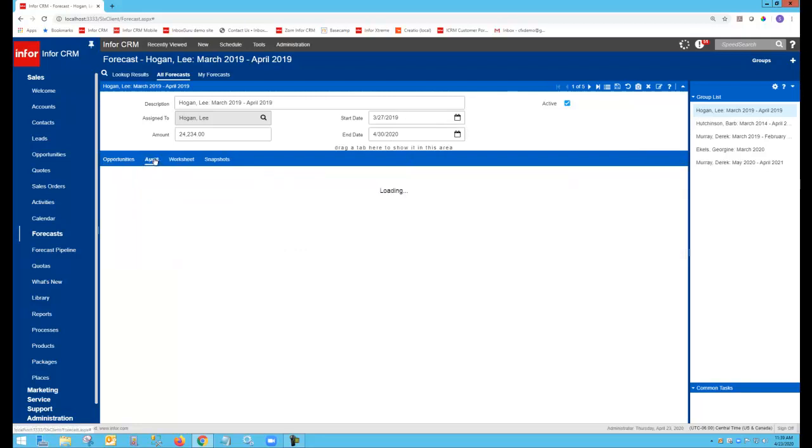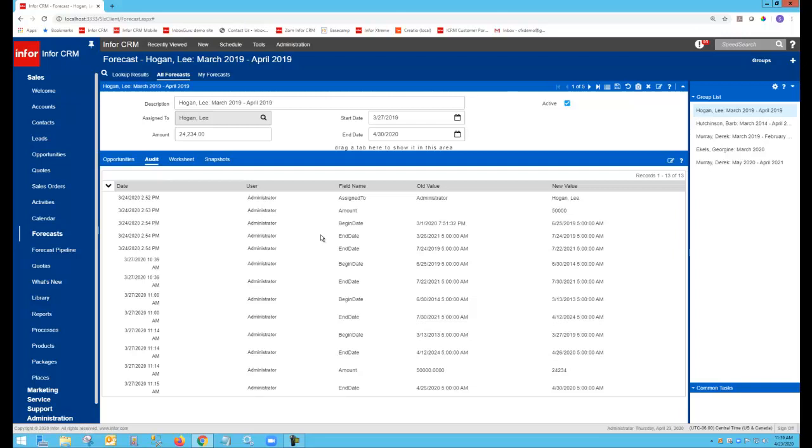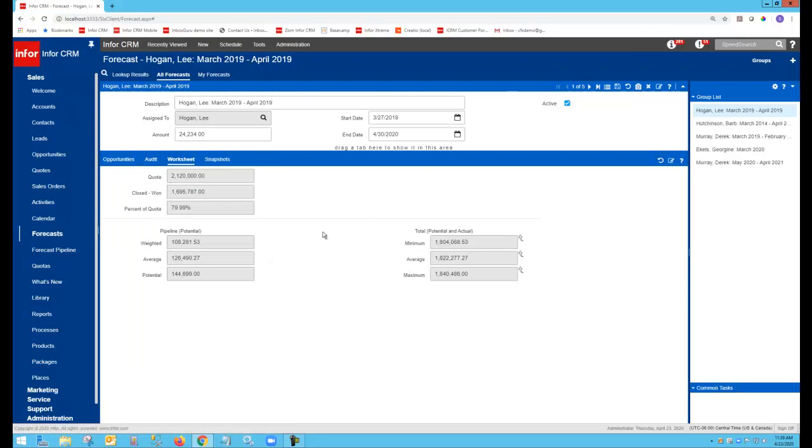We also have an audit tab that shows you all the changes, any updates that have been made to any of those opportunities. We also have a forecasting worksheet. Now this is where I'd mentioned earlier that, because this date range for this forecast equals one of the quota date ranges that we have for Lee Hogan of $2,120,000, that particular quota is in force during this time period, which is where this number is coming from. Then we see some other metrics on here, like the total dollars that are closed and won for all the opportunities that were considered in this particular forecast. He's at about 80% of his quota retirement, so he's doing good there.